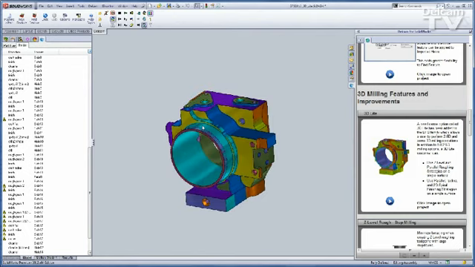So there's an introduction to 3D Lite. Again, it's for machining single surfaces with Z-level or parallel roughing and parallel isoline and 2D spiral finishing strategies.